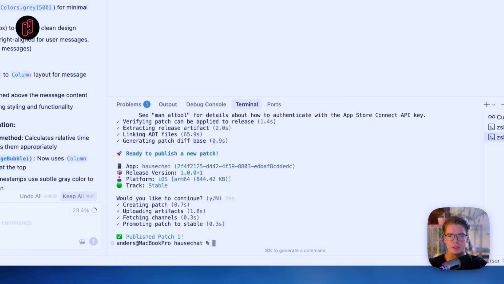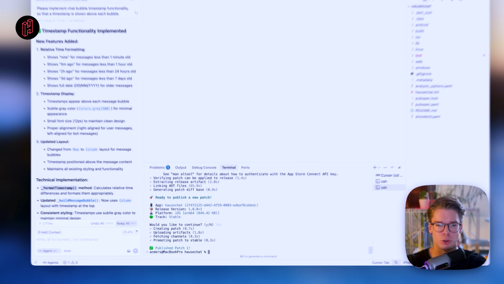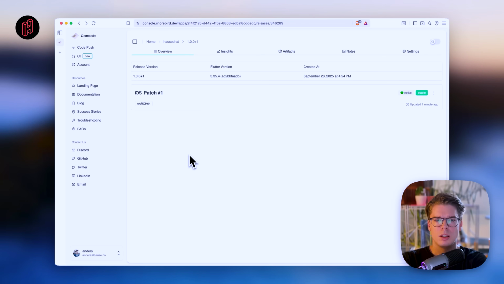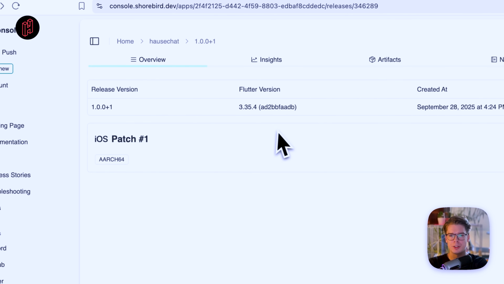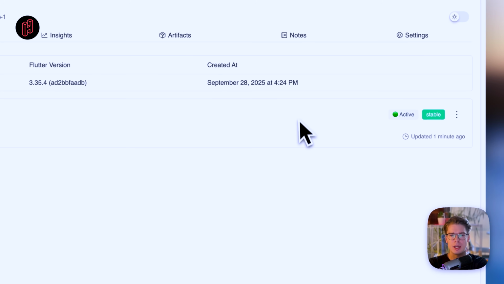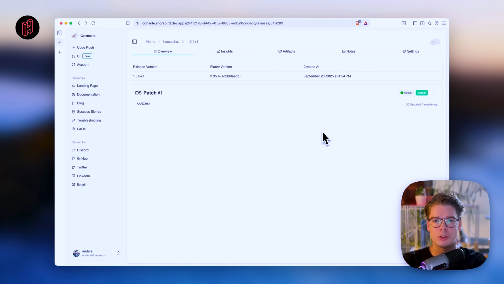So let's go check out how it looks in the Shorebird console. We now have iOS patch 1, which we can see is currently active. And that's it. You can track it that way. And of course, if it was a real app in the App Store, users would be able to then use the new feature or bug fix that you've pushed with this patch.